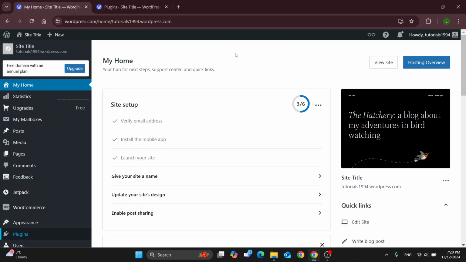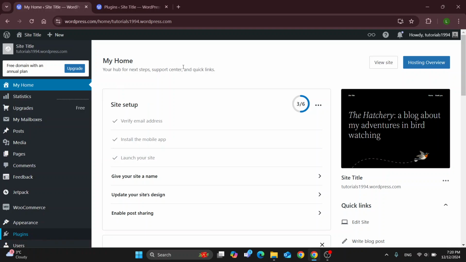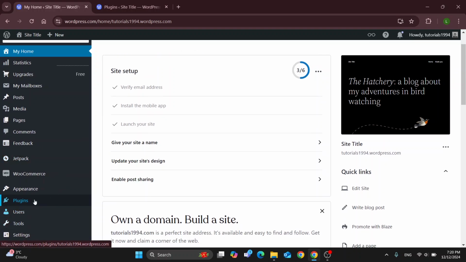At the left side of the screen, we can now find all the sections we can use for managing our website. So we have home, statistics, upgrades, and so on. So let's take a look at how we can get started with editing our footers. Basically, what we are looking for, guys, is right here on the left side of the screen. You want to find the plugins section.